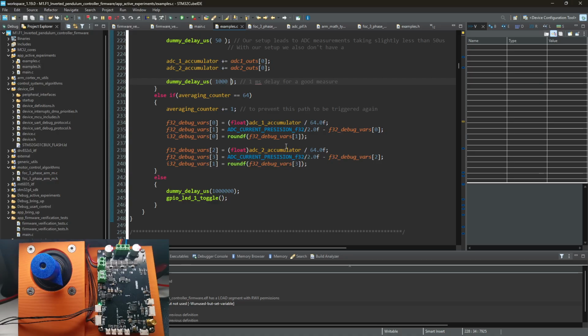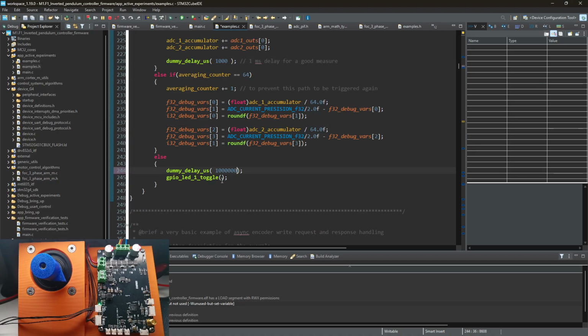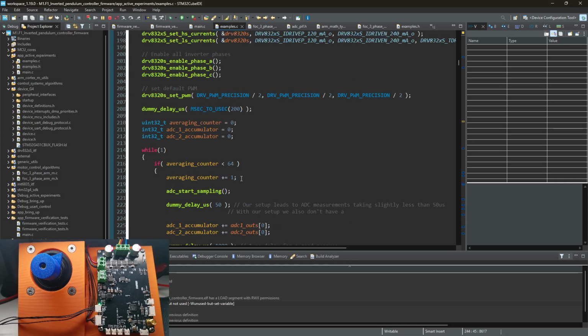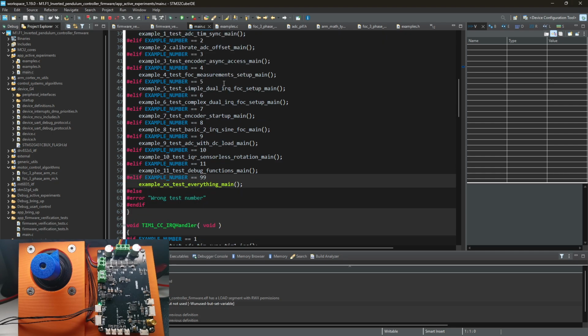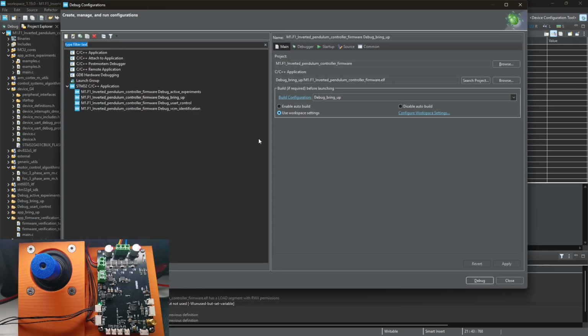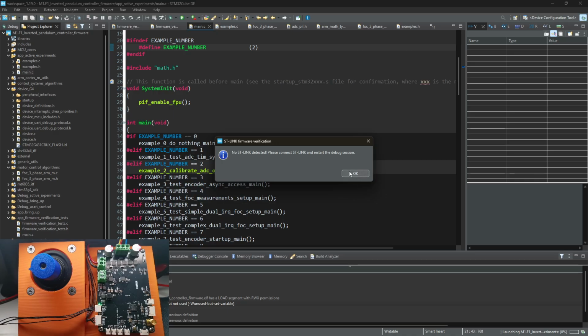Okay. Actually, let's run it then. Looks very good to me. Sec to sec, 1 second delay. Looks fine. Let's test it. This was an example too. Okay, let's set up our configuration. Experiments. Looks good to me. Debug.